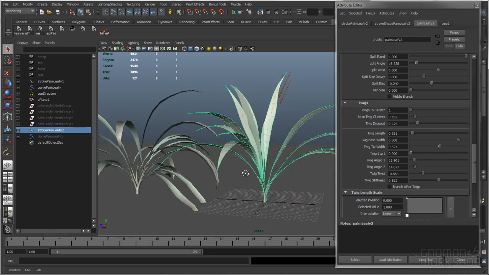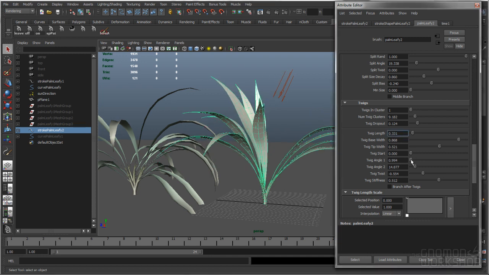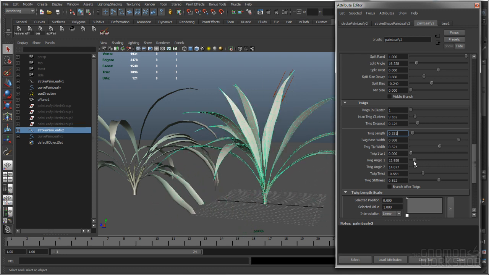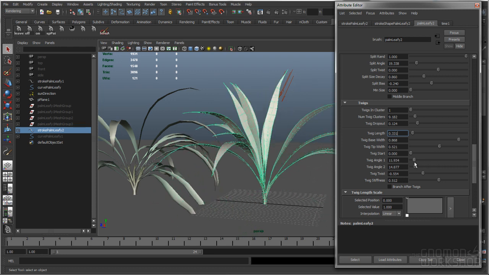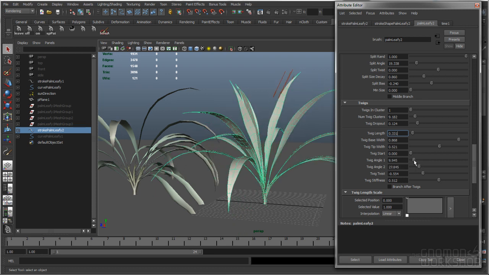So I just might want to go in and say, well, for my twigs, I can adjust the angle that the twigs emit off the branches. So they can come off the branches at a 90-degree angle or be very, very close. So I want a little bit of angle there. And so we have angle 1 and 2, so it's going to be angle towards the bottom of the branch versus angle towards the top of the branch.